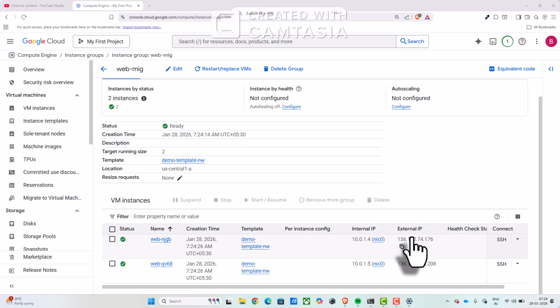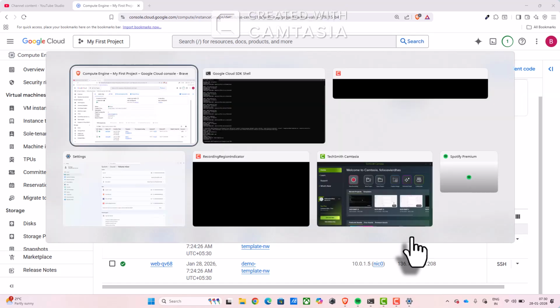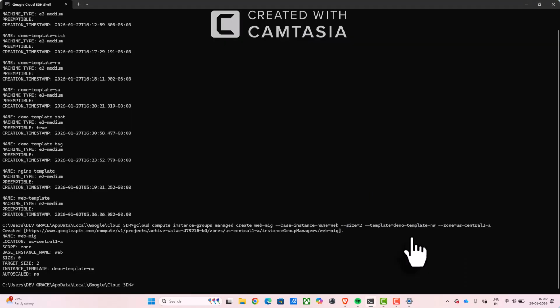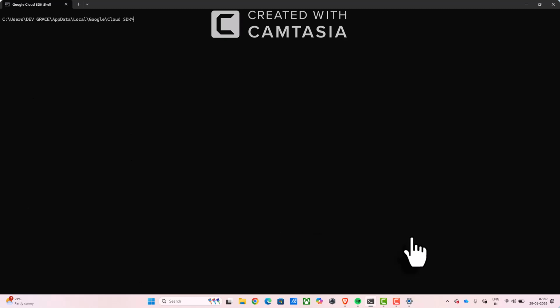Be aware when you are learning: if you leave resources unnoticed, it will end up with a lot of billing. So I'm going to delete this one right away, because we can't bear a huge bill.